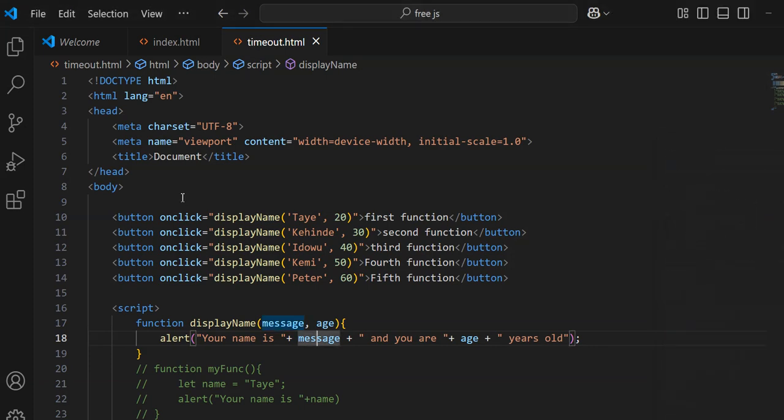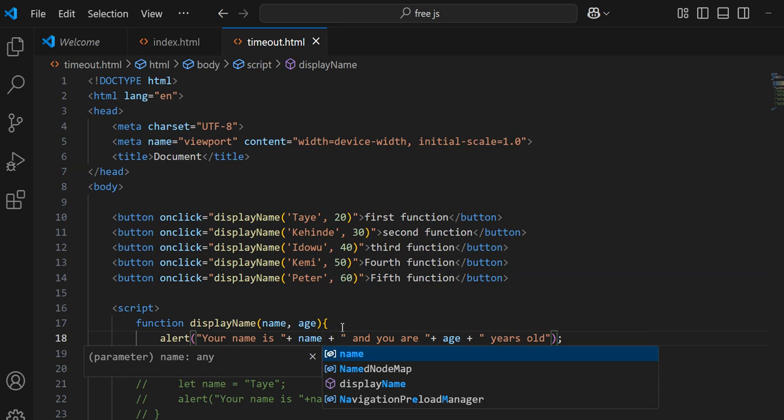So that's how you can do it. If there are three values and you want to get the three values, you put the three here. Now, I want to change this from message to name, since it stands for name. This is a name, this is a name, they are all names. So instead of using message, I think it's better I use name.